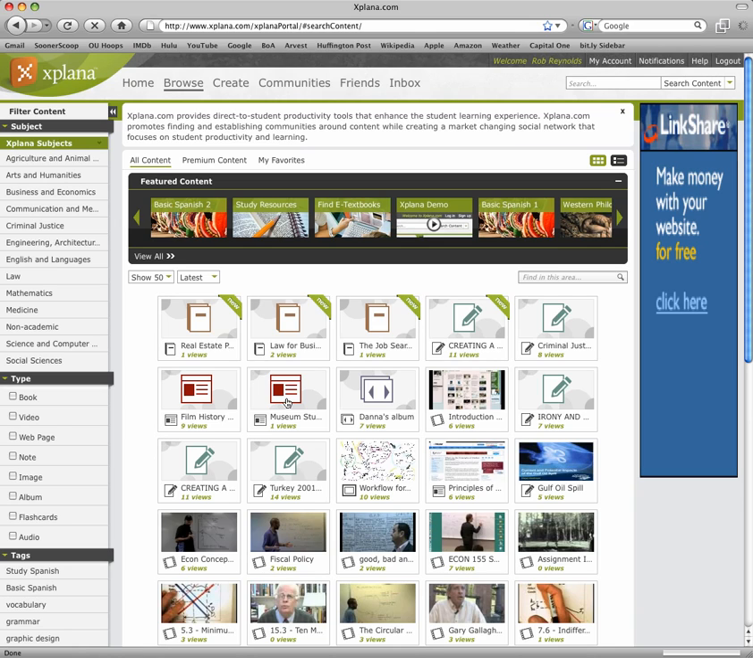Please remember that to create or upload content, you must be a registered member of Explana.com and have logged into your account.